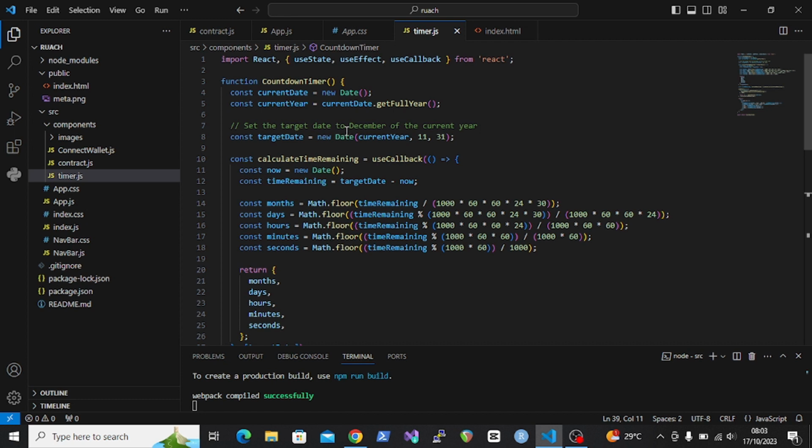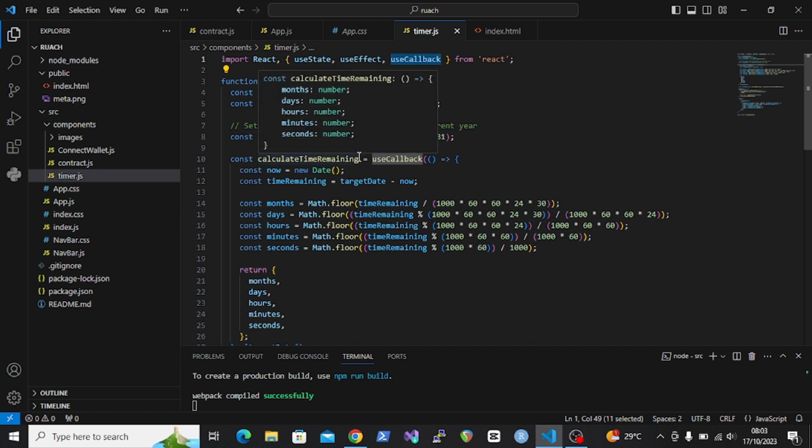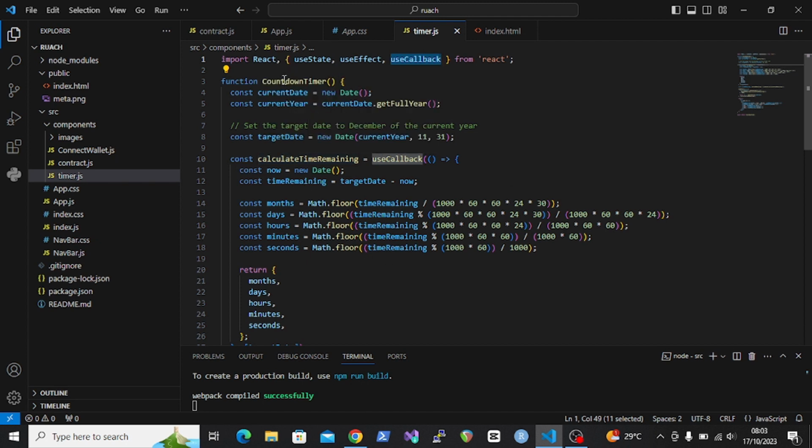First, we're gonna import some hooks here. Either useState, useEffect, useCallback from React, right? So these hooks will help us manage state and handle side effects within our components. So next we define a functional component called CountdownTimer here, should I say.